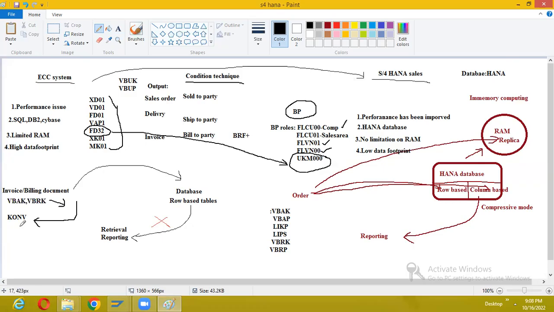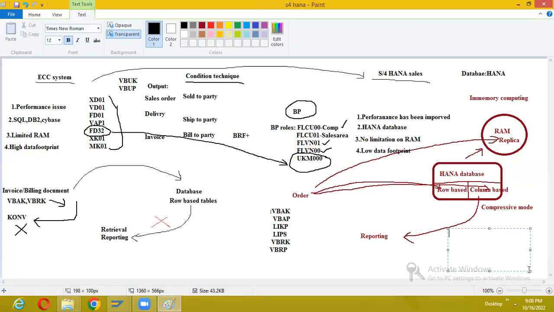This KONV table became obsolete in the S4HANA system. It's no more available. But how are we going to replace that? Where are we going to store the transaction condition data in the S4HANA system? We have a table called PRCD_ELEMENTS.